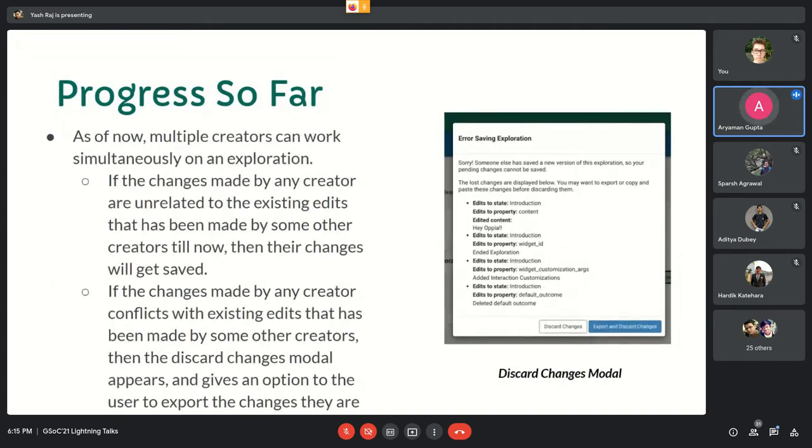If two collaborators are working on the same exploration, and the first one makes some changes in the first state, which doesn't affect the second state and saves it, and the second user is making some changes in the second state while being on the version from where both the users started making changes. Then in this case, the second user's changes will be saved and the exploration will automatically update, including both the first and second user's changes. Next slide, please.